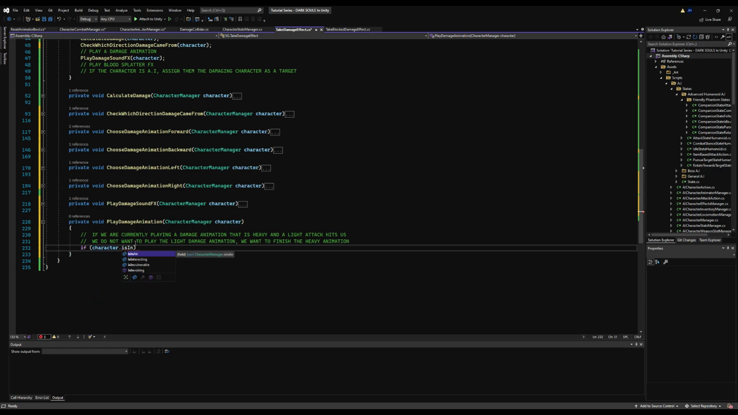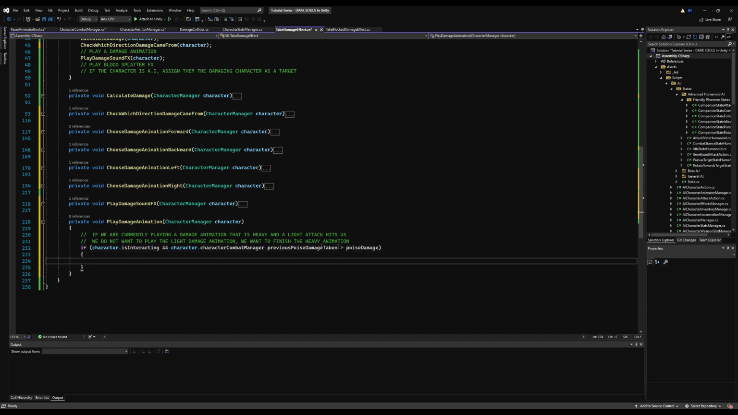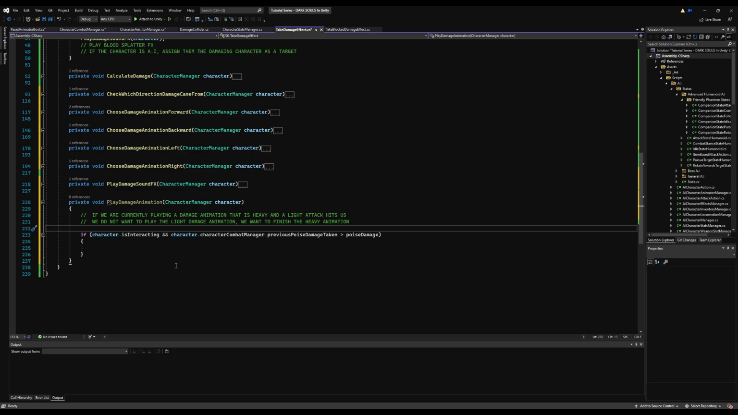character dot is interacting, which means we have to be playing some kind of action, and our poise damage is not 0, which means we have to be playing a damage animation because otherwise it would be at 0. So if our character is interacting and our character combat manager dot previous poise damage taken is greater than the current incoming poise damage, then we know we do not want to play a damage animation because we are currently playing a damage animation that is stronger than this one.